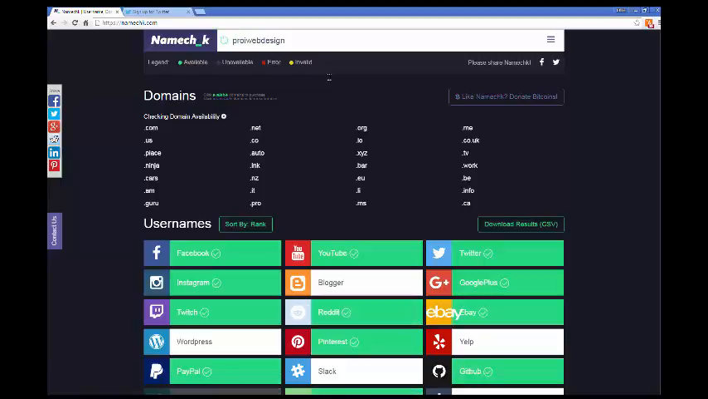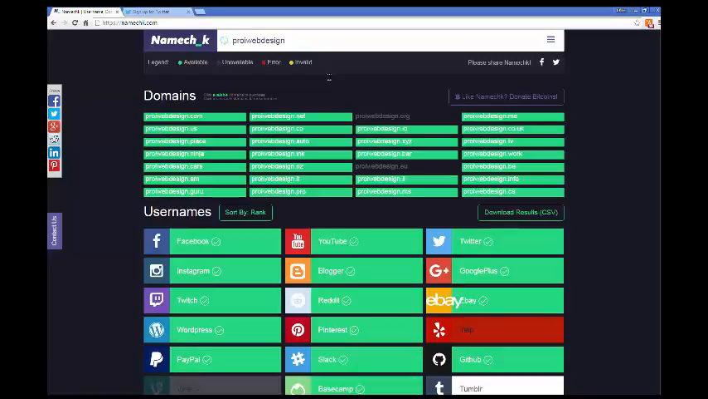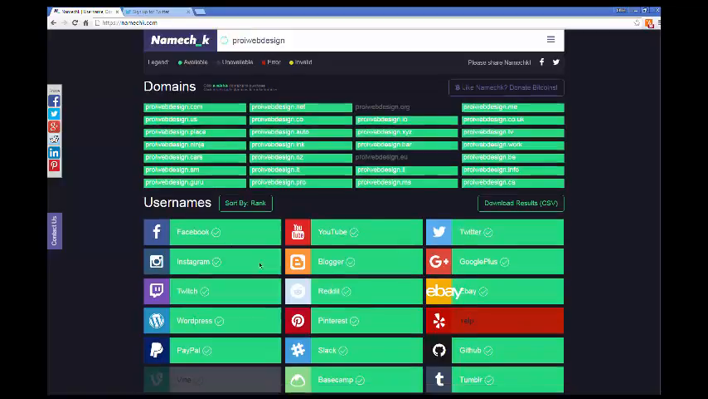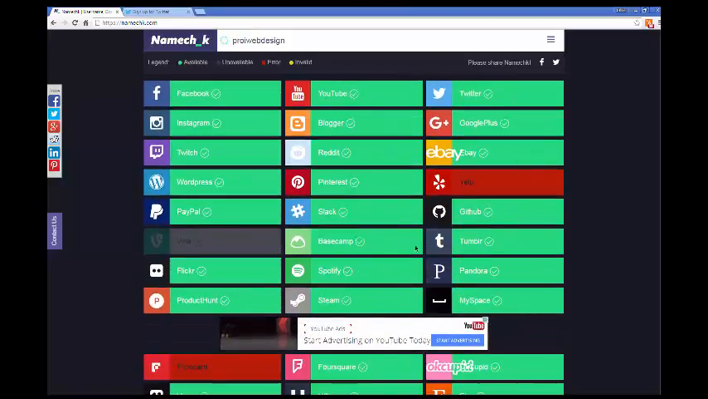I'm seeing a lot of green, which is very good. If you don't yet have a domain, you may want to pay attention to this section. .coms are usually still some of the best ones. You do have other options. We're not here to really talk about the domains, but this is the area I'm wanting you to focus on.